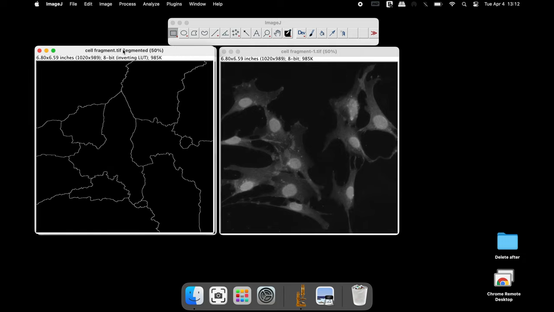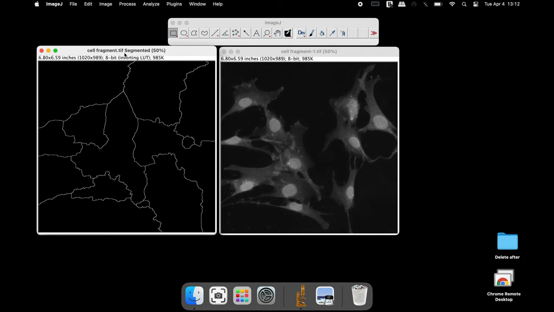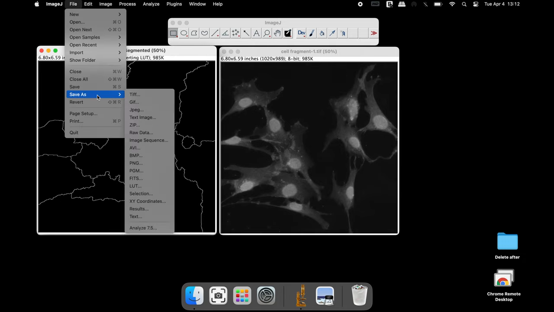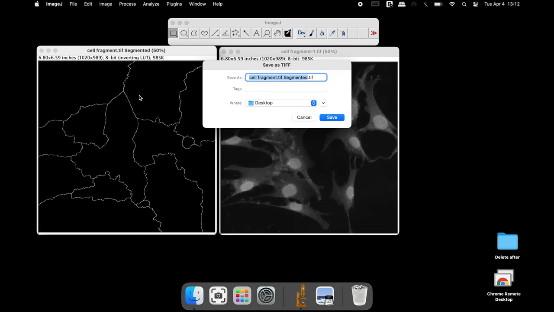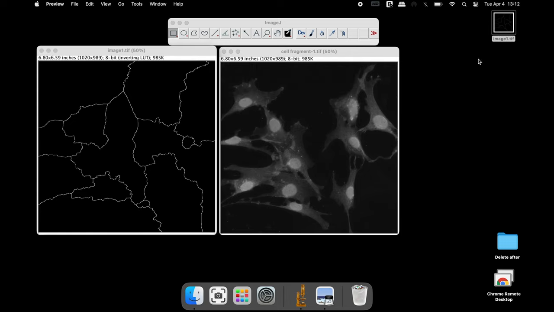Save this image by clicking on File, Save As, and select any format of your choice. Assign a name, for instance, Image 1, and then click Save. Now, the image has been saved.